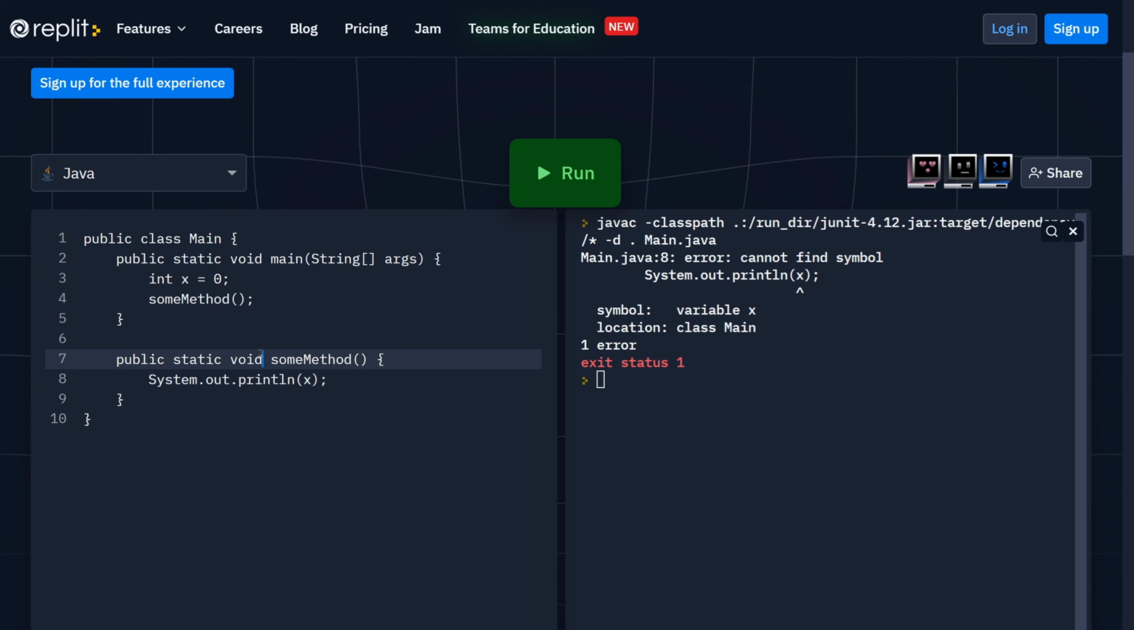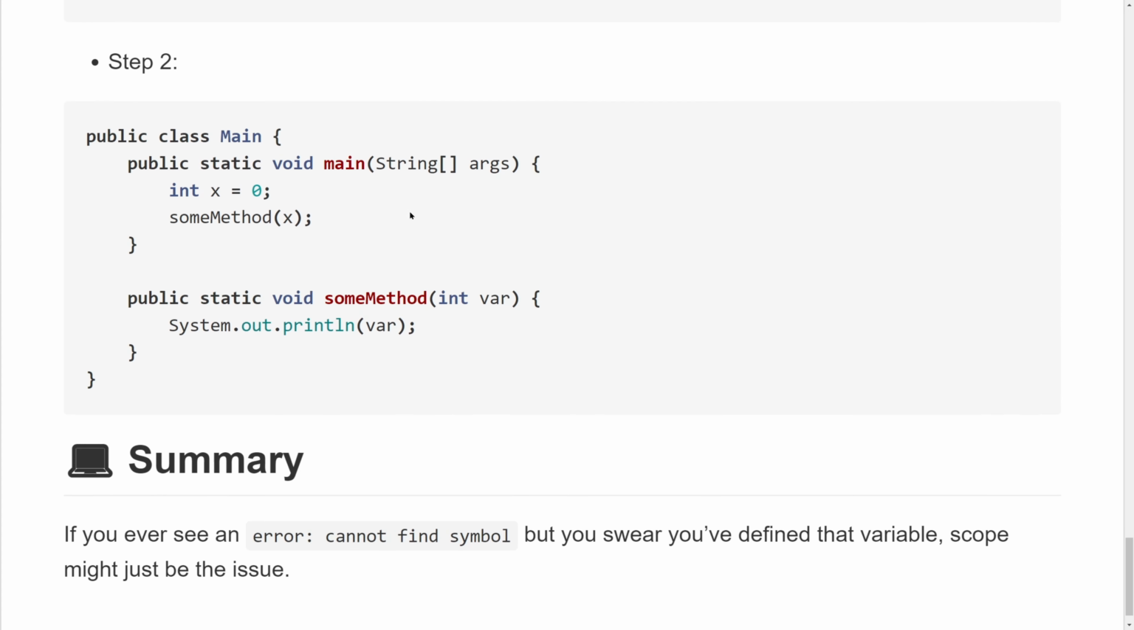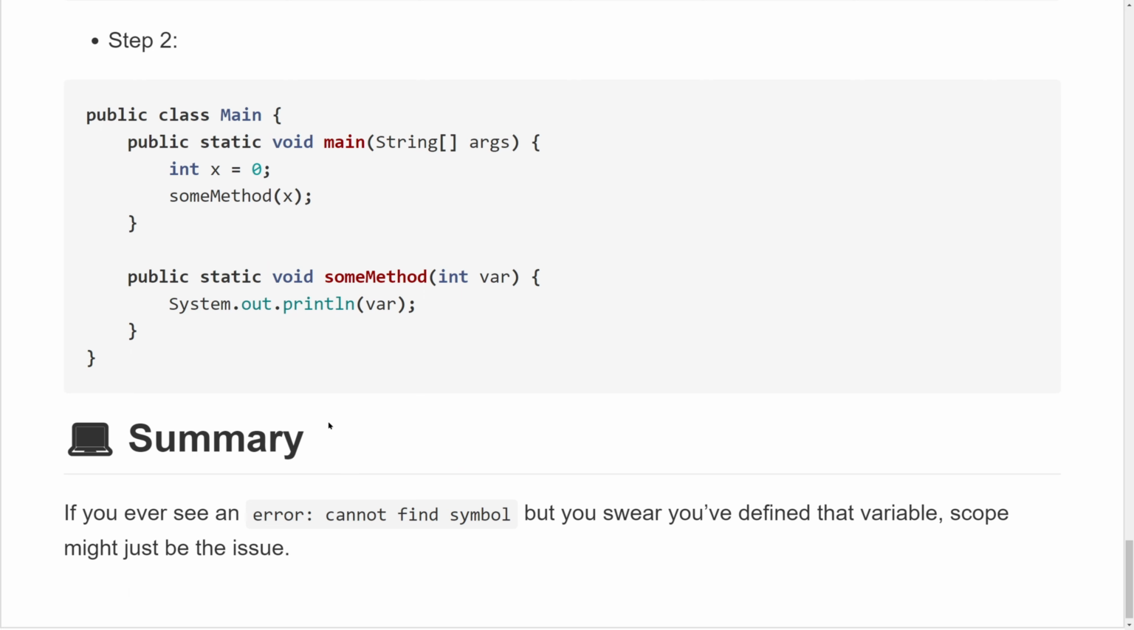Let's take a look at the output. And we should see 0 printed out. So we do get 0 indeed. So if you ever see a cannot find symbol error, but you swear you've defined that variable somewhere, scope is likely to be the issue.